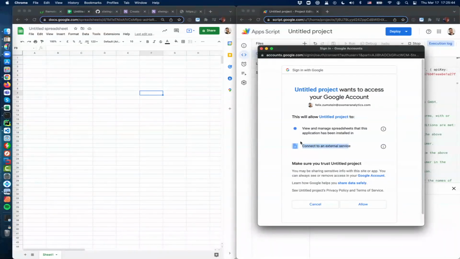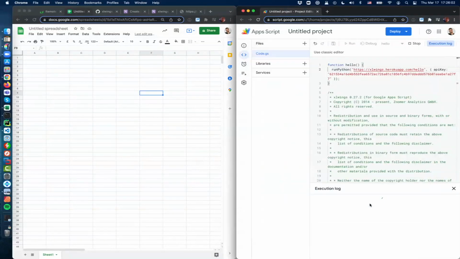That's basically communicating with our external service, which is our xlwings backend, wherever that is, usually on your servers. And then obviously it needs to be able to read and write back to the spreadsheet. Those are the two authorizations we need to give it. Once that's done, you can just rerun it again, and you will get the hello by xlwings.